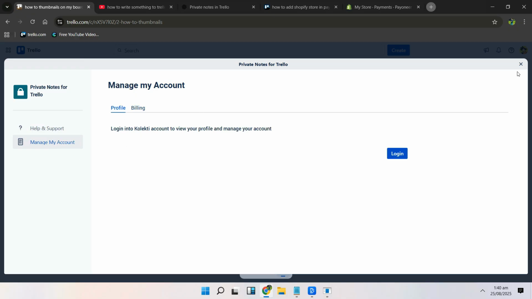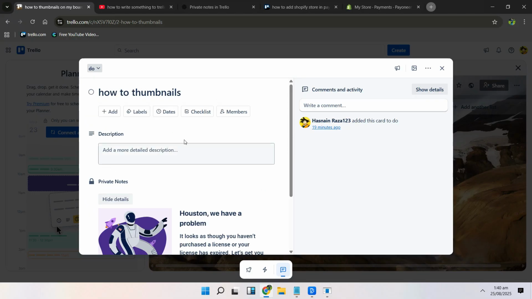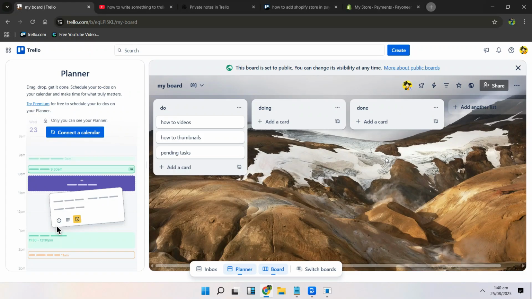So, whether you're working with a team or sharing your board with external people, Private Notes gives you that extra layer of privacy to organize your own thoughts while keeping collaboration clean and transparent. It's like having your own private notebook built right into Trello, and once you set it up, you'll wonder how you managed without it.